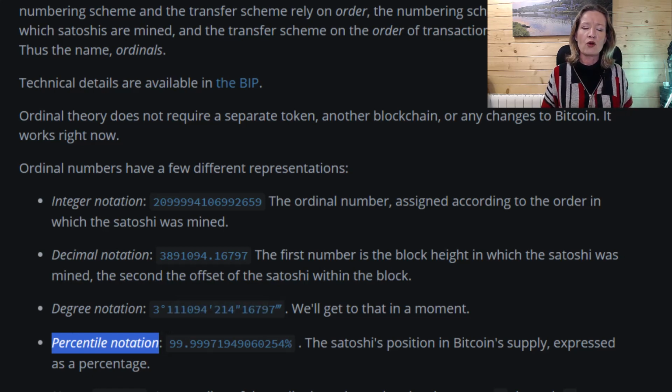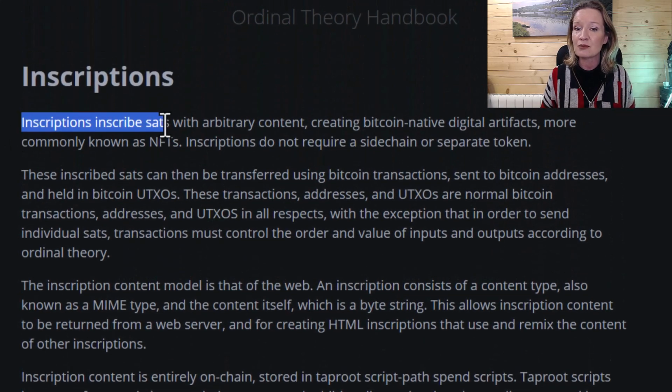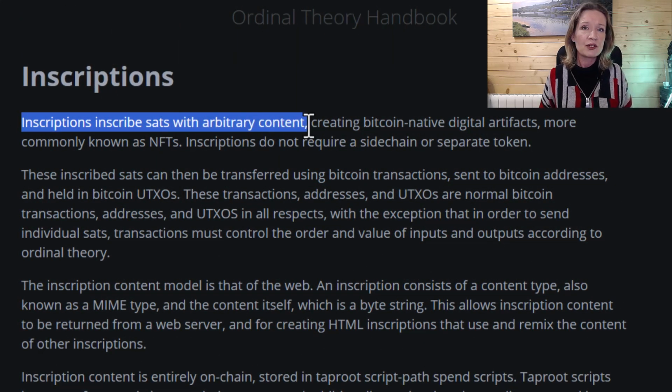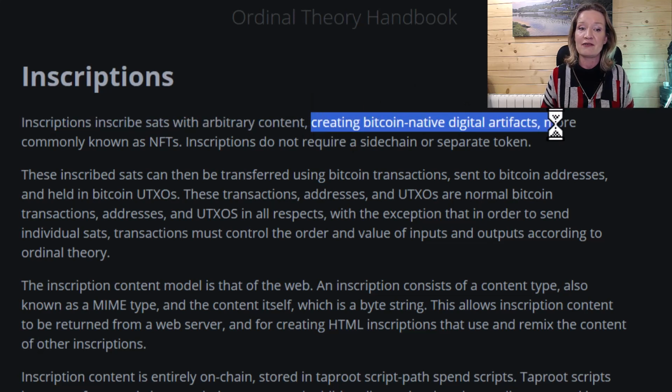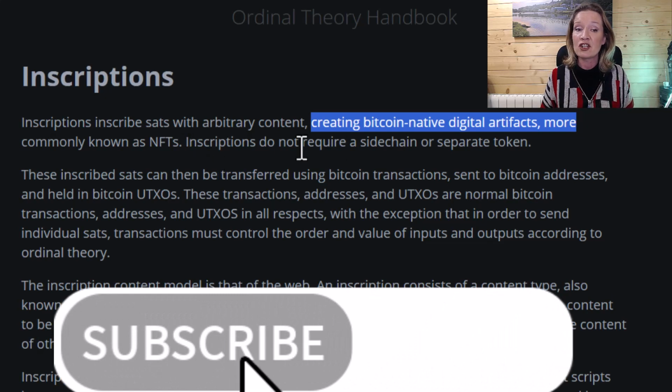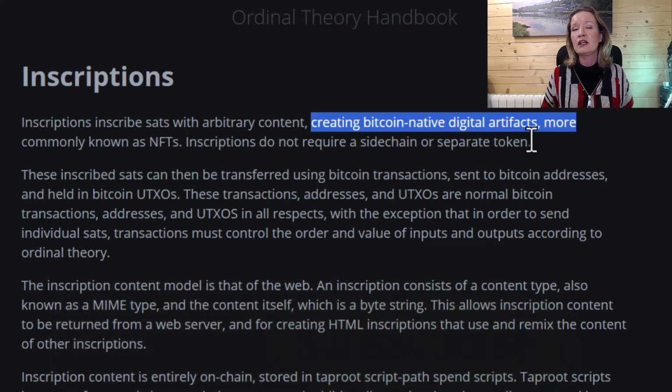So I'm going to jump across to inscriptions. Basically, inscriptions inscribe sats with arbitrary content. These can be images, music files, or program files, and they create Bitcoin-native digital artifacts, more commonly known as NFTs. But what inscriptions don't need, unlike Ethereum and others, is a sidechain or a separate token. Now, they work using the UTXO.